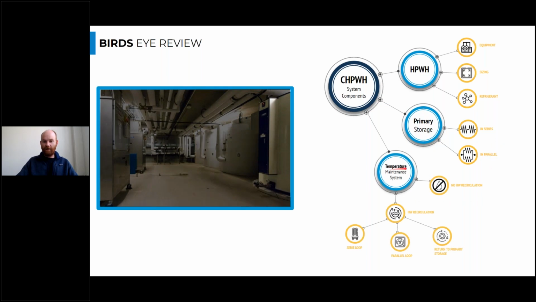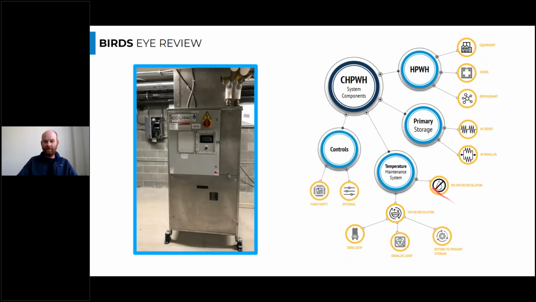And then we have our temperature maintenance system. We definitely have a hot water circulation system here, and it's a very large one. So we looked at using and designed in a parallel loop tank with a multi-pass heat pump water heater coupled to that. And then the last thing we had was a control system. Here's that third-party control system on the wall, and there's the internal control panel for the Colmac. So we're using that third party to control all of the pieces of this entire commercial heat pump water heating system. But it is also interfacing with those internal controls of the Colmac, which is a great feature.